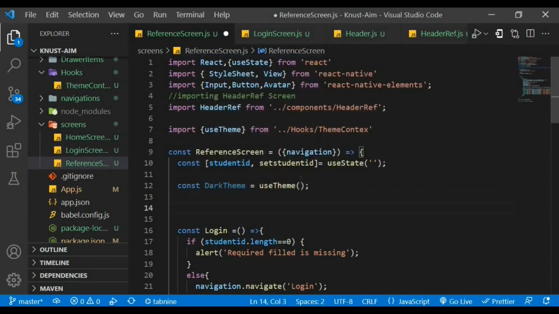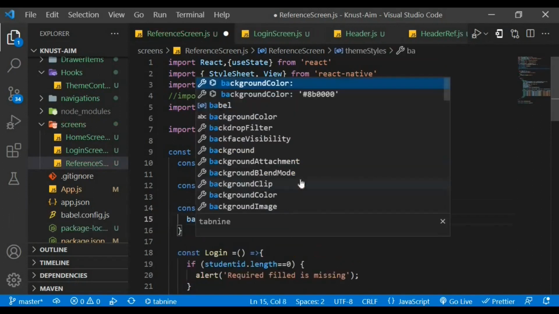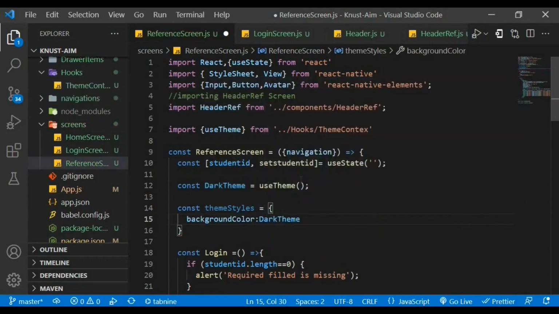So let's create our own theme styles in here. So a constant variable of a theme styles that returns an object. So within that, let's set a background color based on condition. So if the state of the dark theme is true, we'll be having the color of this, that's the dark color. Otherwise, we'll be having the default theme color, that's the white color.